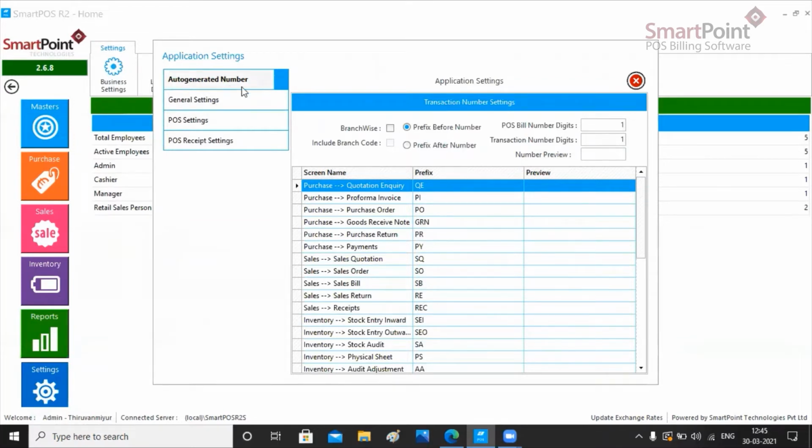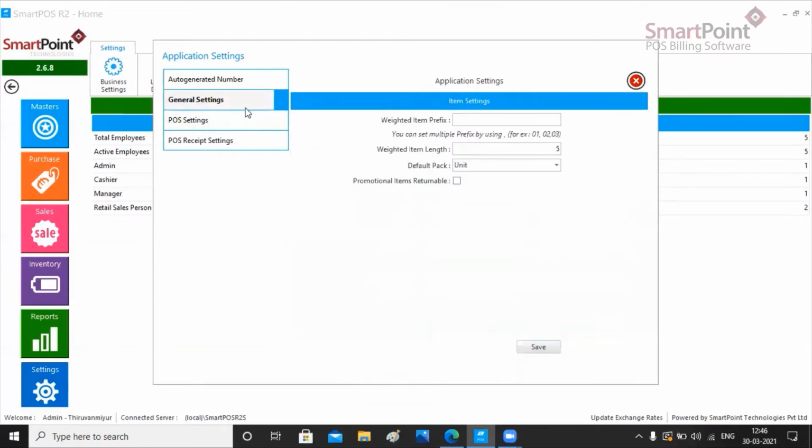Under Auto-Generated Number, you'll find all the prefixes for all the receipts that get generated. You can change the prefix placement and the number of digits in the number. Next, there's General Settings. Here you can set a prefix for weighted items, for example, 21. Then you can give a length for weighted items.